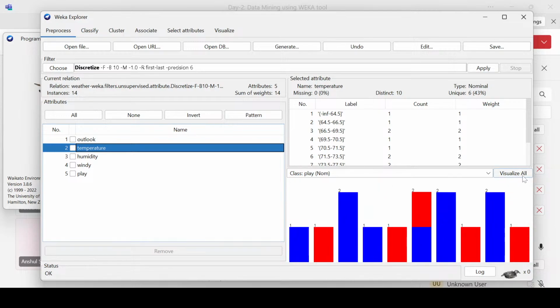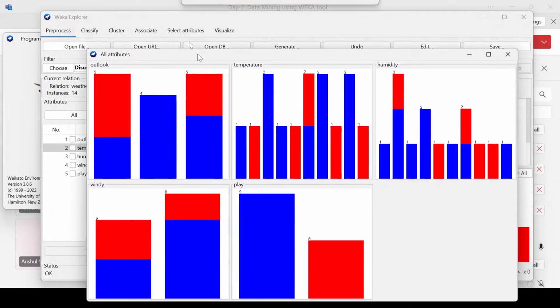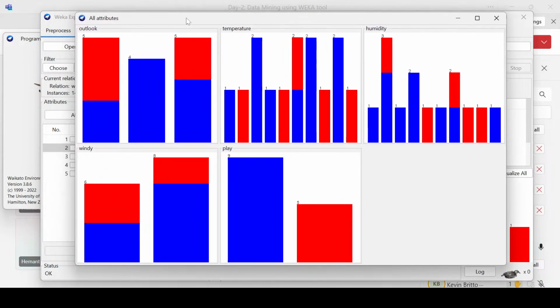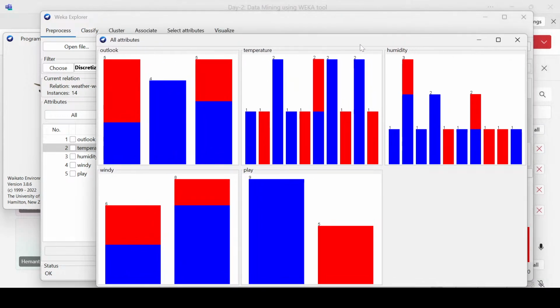Now if I want to visualize all the graphs at a single click, just click on this one, all the graphs for 5 attributes. How many attributes were there? 5 attributes were there. So for all 5 attributes, we can generate the graphs. See, for Outlook, this was our first attribute. Second was the temperature. Third was humidity. The fourth was windy and play. So we can display that, and we can use it for visualizing the information.